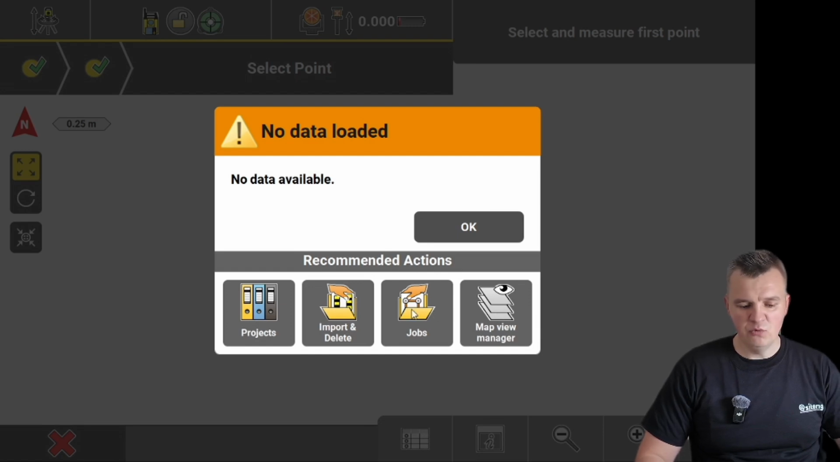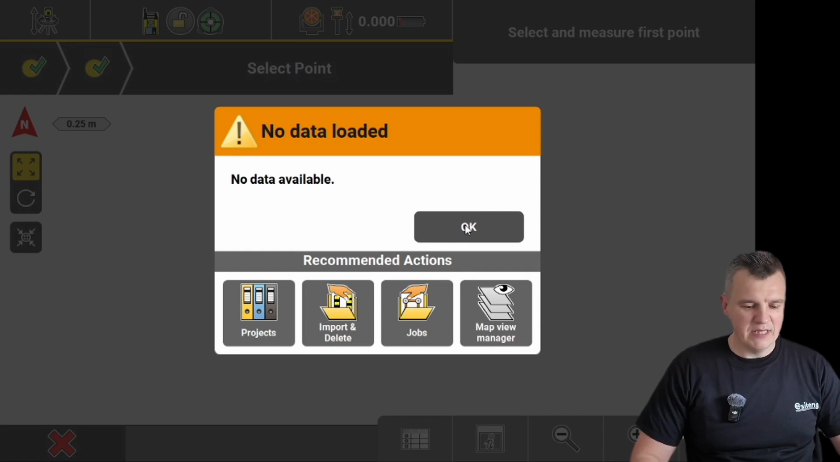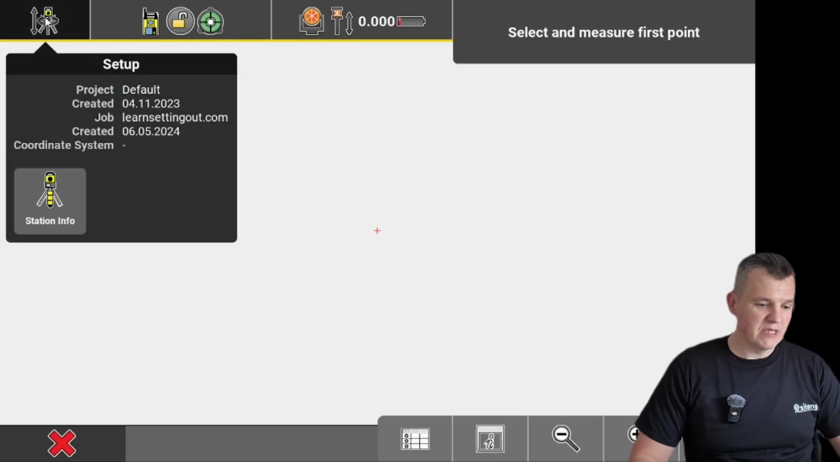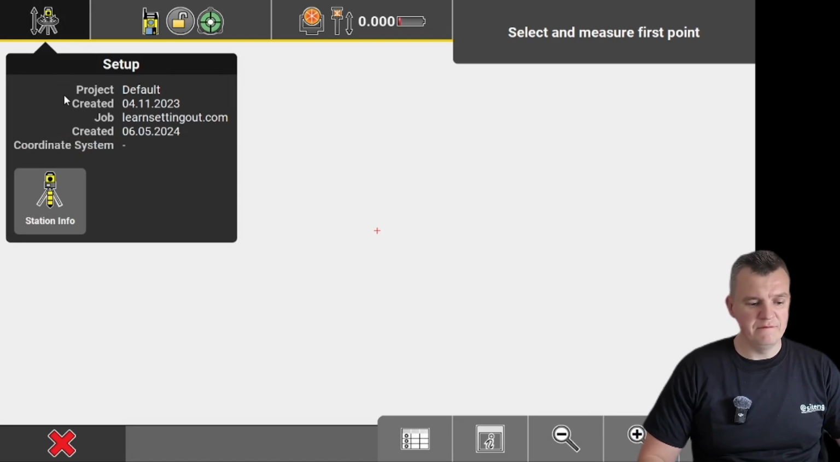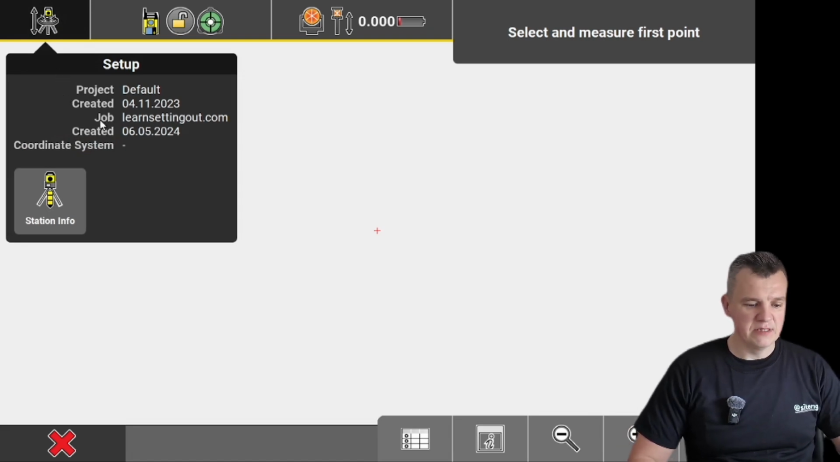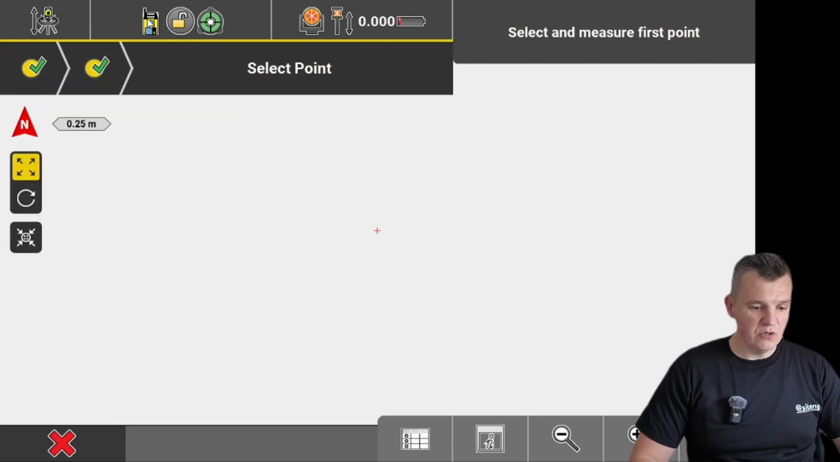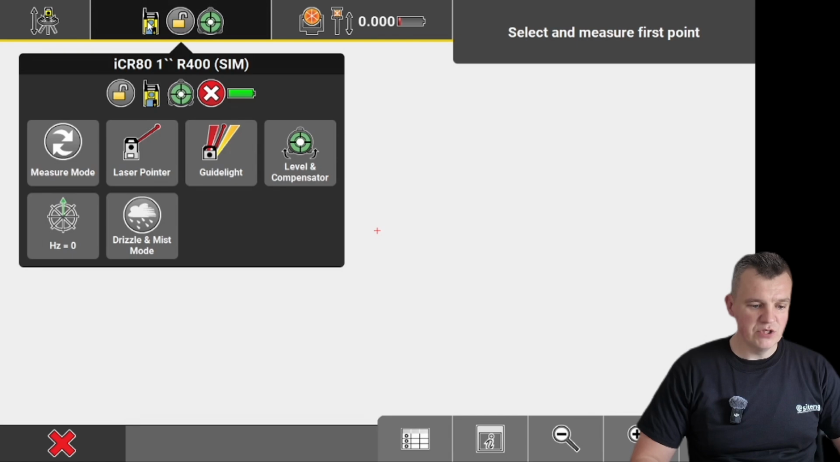So I can actually jump in between the jobs now, or I can import the data as well, but that we're going to be doing later. So when I'm going to press here on that station, that's the setup here. So I got information, project, default, I created, the date is created, and the job, as we just opened at learnsettingout.com, and that's going to be the one. When I'm going to press here on that station, I'm going to get the information here.